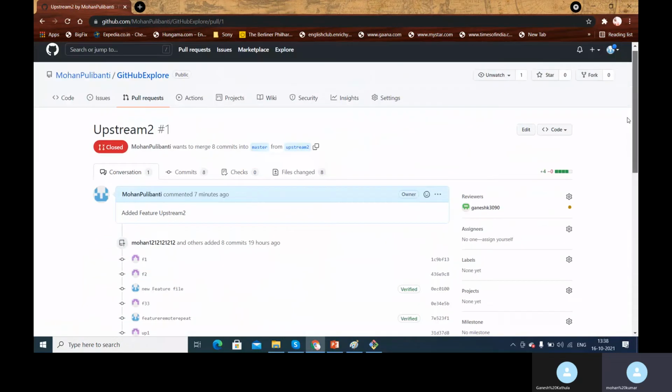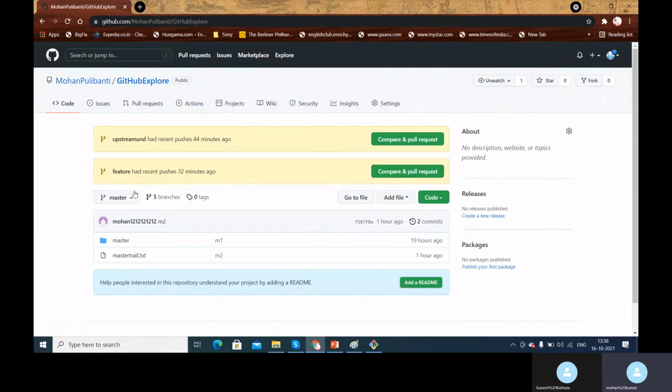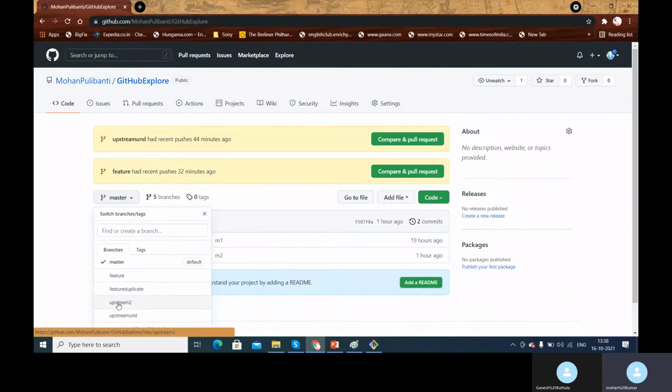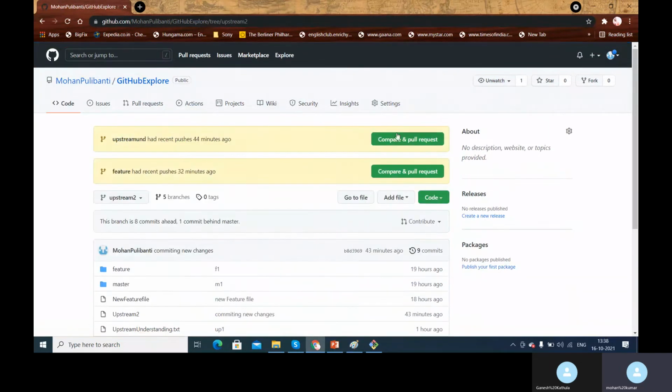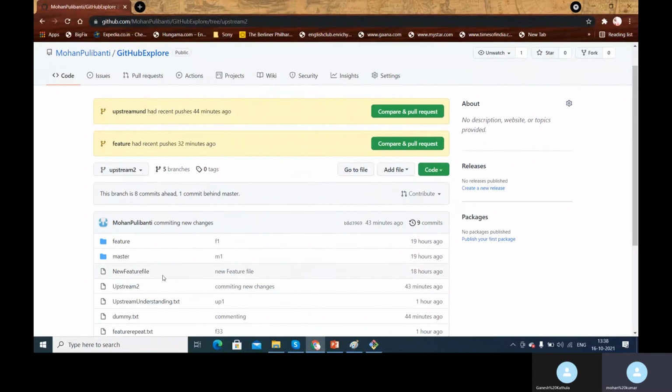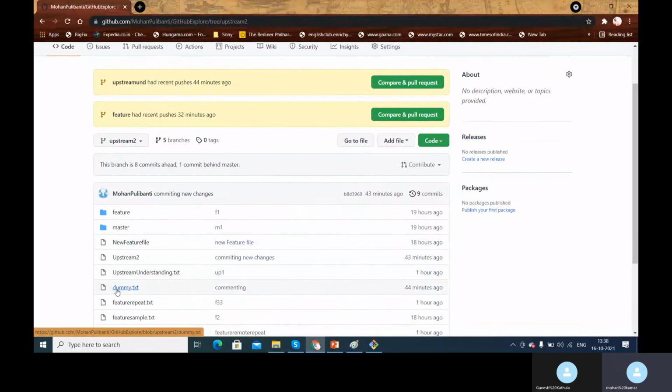Which branch is it? It is branch upstream 2, right? So let me go back to my code, and let me go back to my upstream 2. That pull request is closed, that's the reason you're not seeing anything here. Now if I go to my upstream 2 branch, this is my branch. What I have to do, to the dummy.txt, is add a comment.